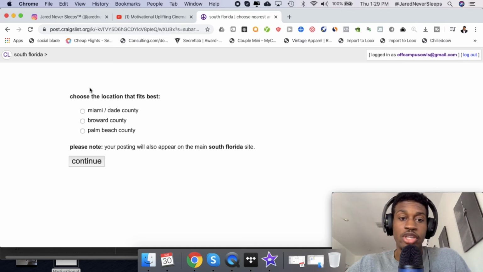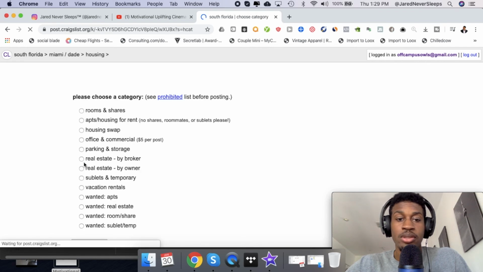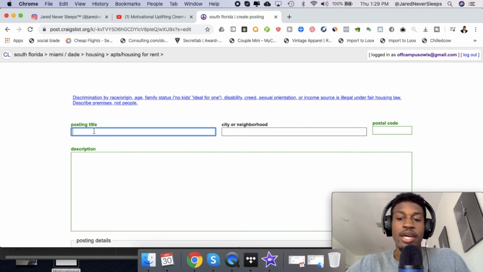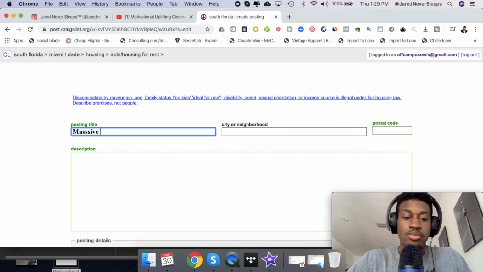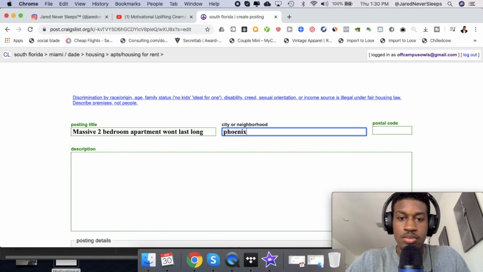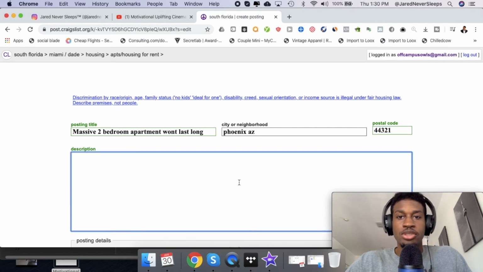So we'll make a dummy ad. I'm going to use my county, Miami-Dade County, housing offered, apartment housing for rent. So we're going to make a fake ad, an example ad. Usually I like to put something that's really compelling to get people to look at. So let's go with massive 2-bedroom apartment, won't last long. Massive. Okay, cool. And Phoenix, Arizona, 5, 4, 4, 3, 2, 1.